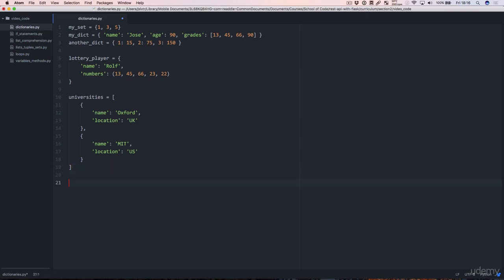For example, we could calculate the total numbers of our lottery player by doing sum of lottery player numbers. And this now is going to add together the numbers of this lottery player variable, which is a dictionary. Do notice that there is a small difference. With a set, we couldn't access element number 0, but with a dictionary, we can access a specific key.